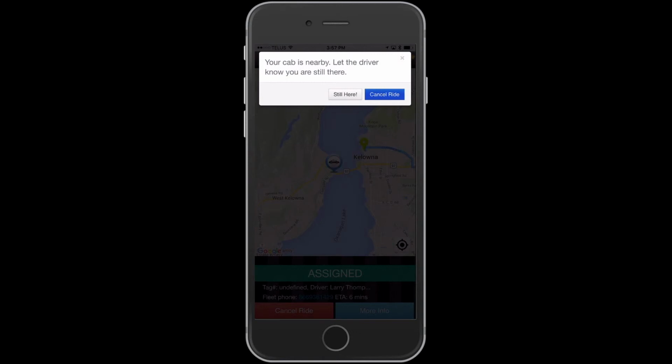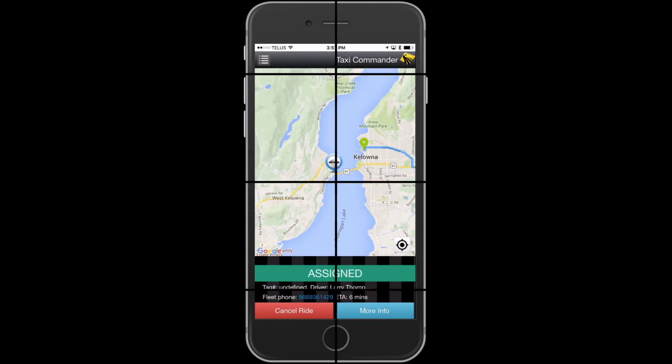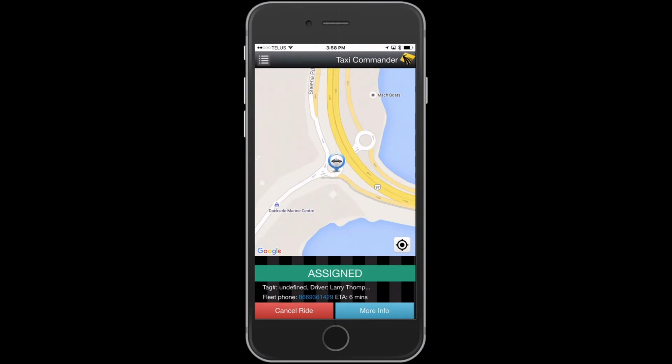So I'm going to let him know that I'm still here. And the driver will get a message that you're still available and on the way out to meet the taxi. Once you get into the vehicle, then the driver will indicate that you have entered the vehicle, and he'll mark that trip loaded. And at that time, you'll see on your application that it's been changed to loaded. And you'll be able to follow along in the vehicle on your own map if you care to, so that you can follow his progress and make sure he's going an efficient way.